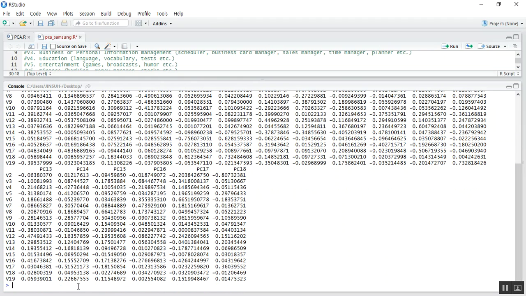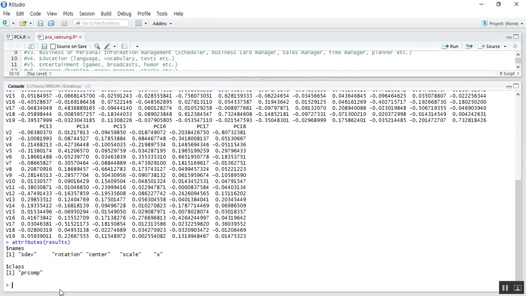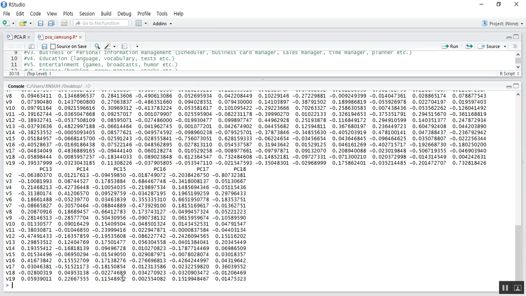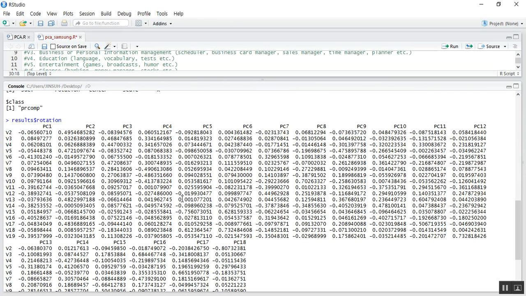Let's look at what some of the attributes are in the results. It seems that we have the standard deviation, rotation, center, scale, and the class is prcomp. Right now what we're really interested in is the rotation. So I'm going to go into the rotation and look at what the principal components are. These are again the 18 principal components, and obviously we're probably not going to use all 18 of them.